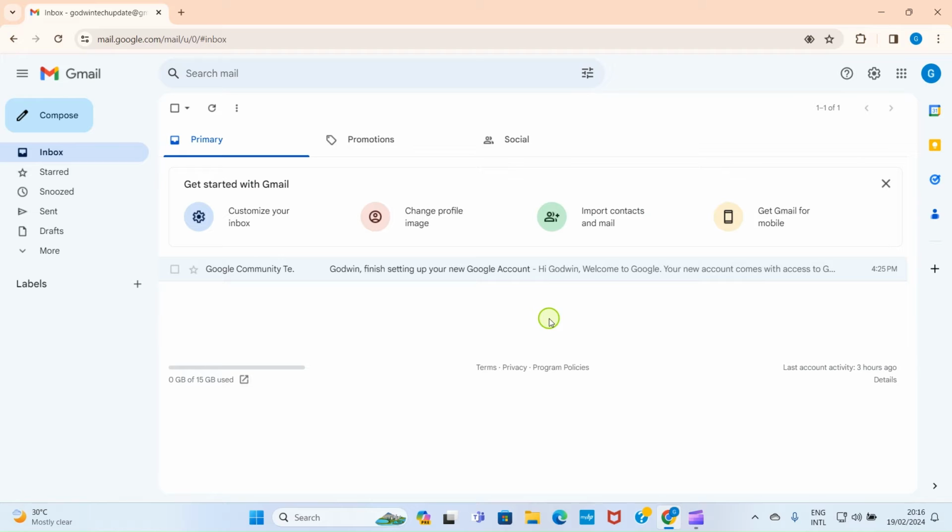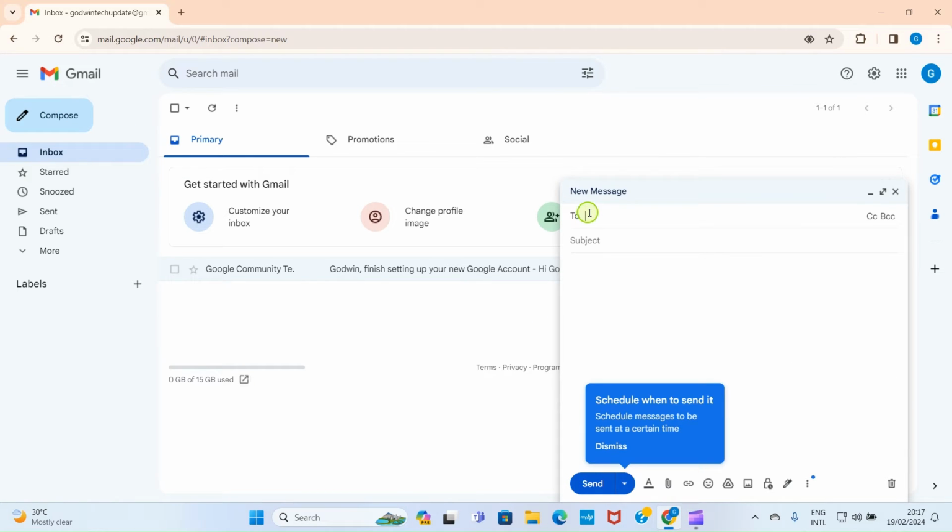To send an email to someone, click on compose. In the To section, type the email address of the person you want to send the email to. The person can be a Gmail user, for example Steve Austin at gmail.com. The person may not be using Gmail, he may be using some other email client.